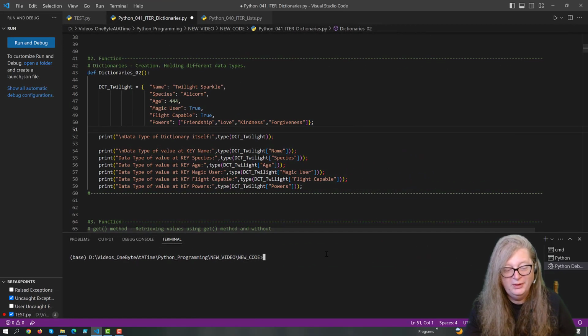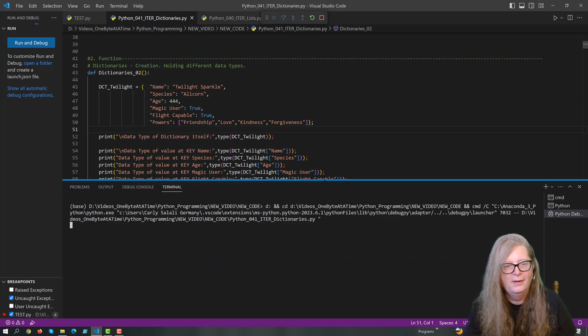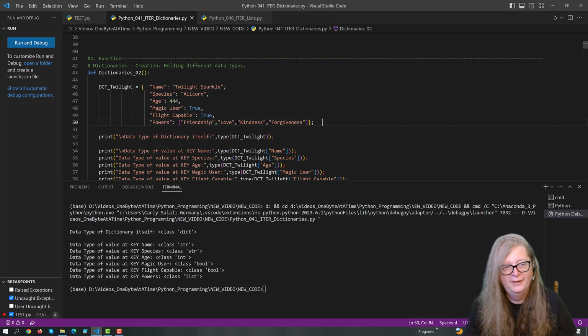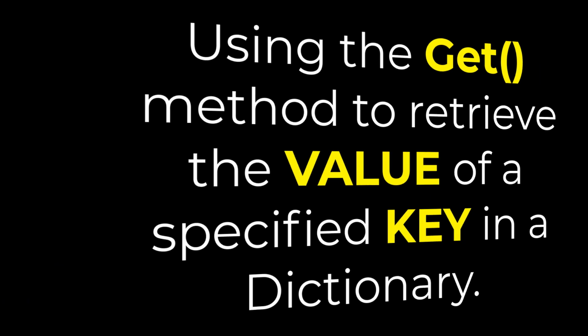In this example, we're going to look at just holding different data types. I'm going to hit F5. And notice a string, an integer, a boolean, and then a whole list of values here. See, all different data types, but a dictionary with its set of key value pairs is able to accommodate and hold all those different data types.